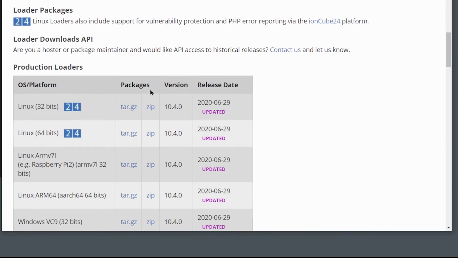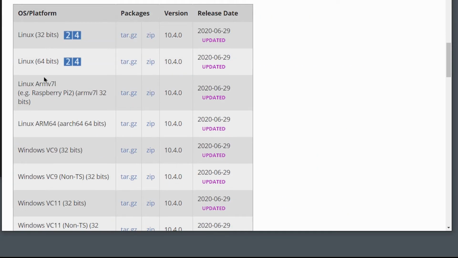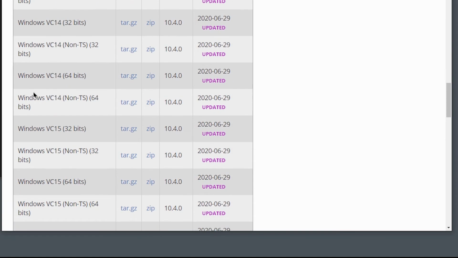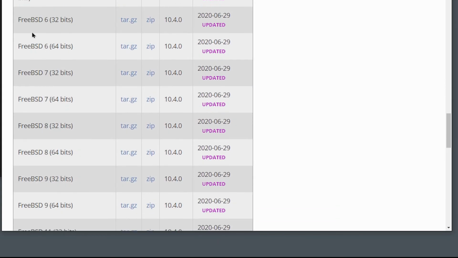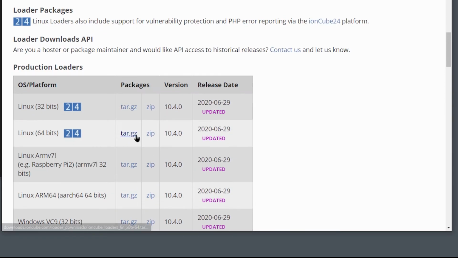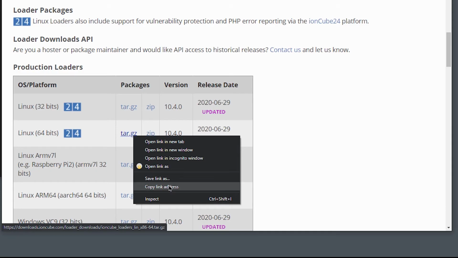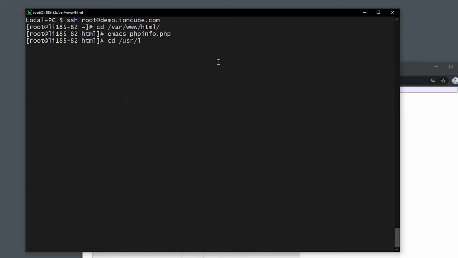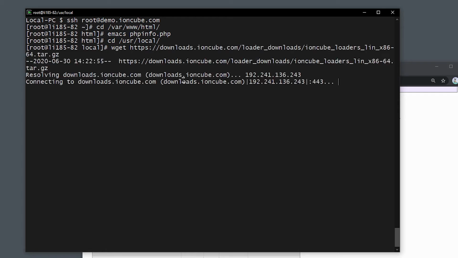So if we scroll down now to the loaders, we can see we have loaders for Linux, but also on the ARM platform, and we have various ones for Windows built with different versions of the Visual Studio compiler, onto FreeBSD and so on. But we're interested in Linux, so we go to here. Again, we copy a link to the package. Now I tend to install loaders in user local. Really, where you put them is up to you, but user local is not a bad place. I'm using the wget program again to download the archive.